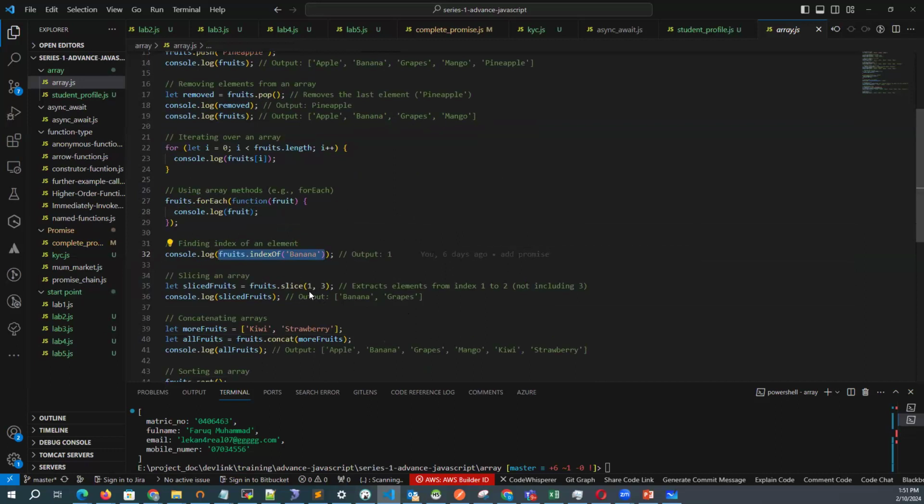And then you can slice an array. Slicing an array means that between this and this number, just take the variables there and put them in the new variable that I have here. So it's going to go here, 1, 2, 3, 4. It's just 4 elements here. It's going to just pick banana and grape. It won't pick index 1 and index 3. You just see banana and grape here.